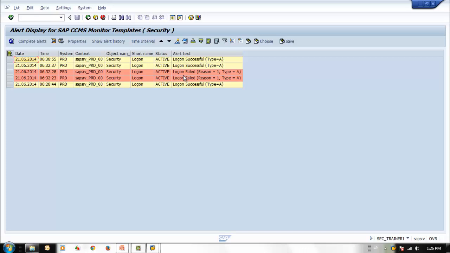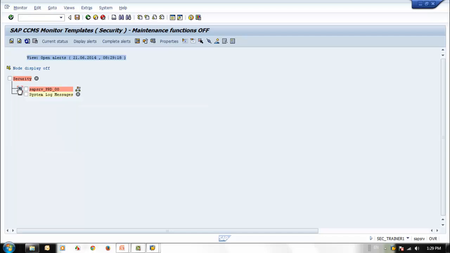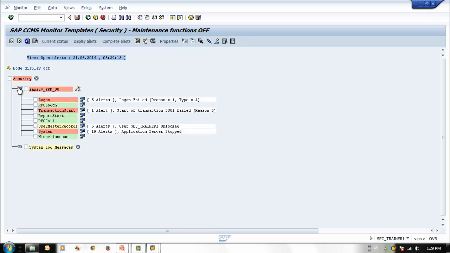Okay, to find the details of these alerts, you need to anyway go to your audit log and find out what has happened. But this can at least tell you, okay, there is an alert for this specific reason. So then you can go to logon details and see what went wrong. One more advantage in the security alert monitoring using CCM is that you can monitor all the servers, all the application servers, in one single point.